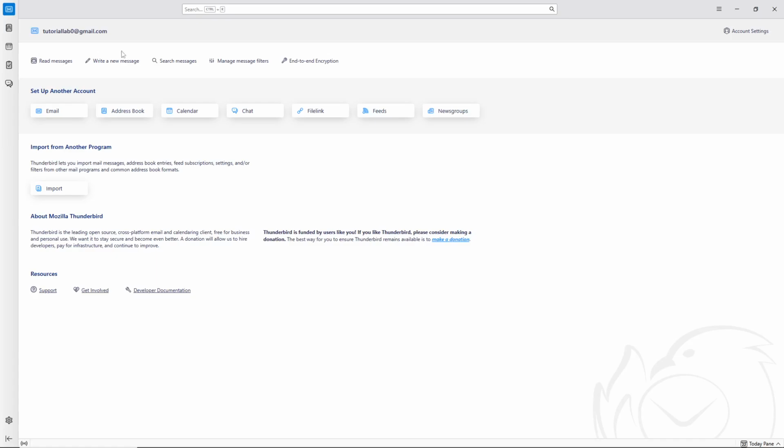Now direct your attention to the top right corner of the Thunderbird window. Here you'll find the menu icon, which typically looks like three horizontal lines stacked on top of each other. This icon is your gateway to all the important settings and customization options in Thunderbird. Go ahead and click on it to reveal a drop-down menu with various options.